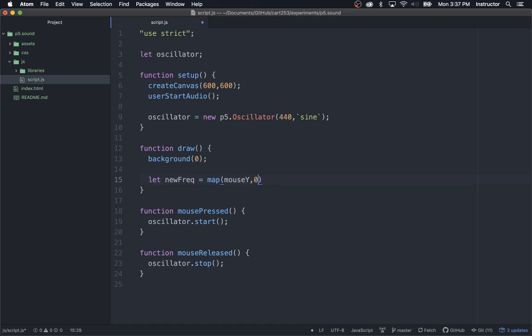However, I'm going to do it between height and 0, because height is going to be the lowest position that I want it to be, right? It's at the bottom of the canvas. 0 is the highest position. So I'm going to reverse those two. And then it's just the range that I would like to map between. So what do I want to map between?